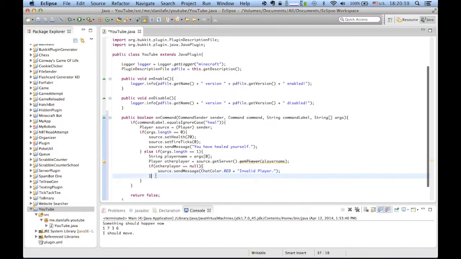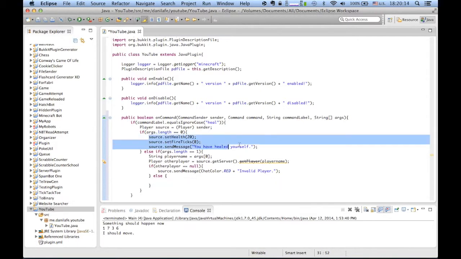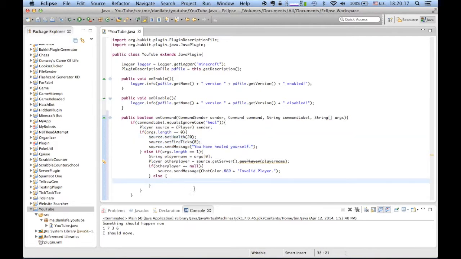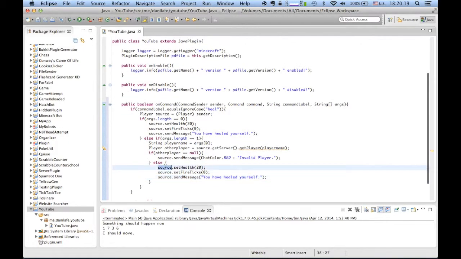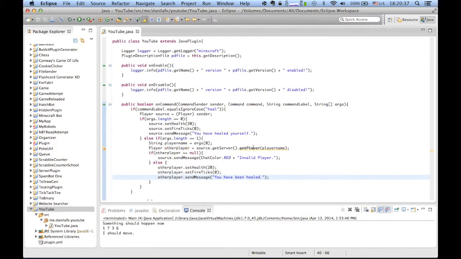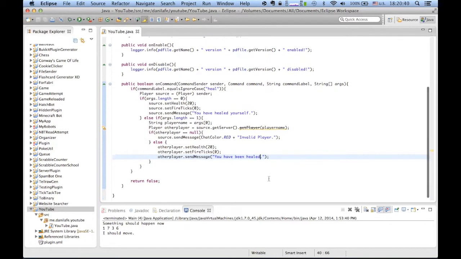Alright, otherwise, we're going to do the same thing with our other player. We're going to copy this, and we'll just replace this with otherPlayer. So instead of healing ourselves, we heal the other player that we've gotten from the server over here. You have been healed. Now we'll heal the player and set his fire ticks to 0, so he will stop burning.